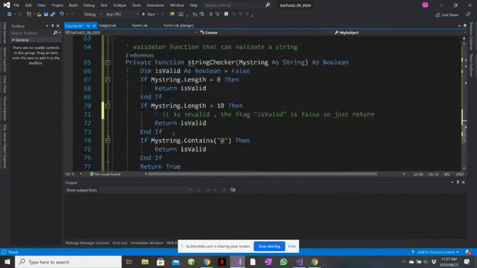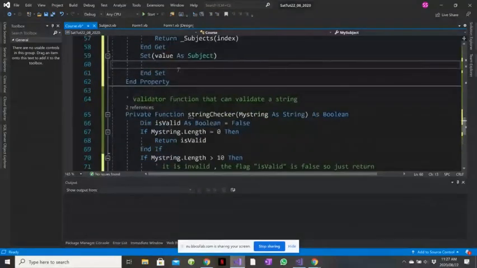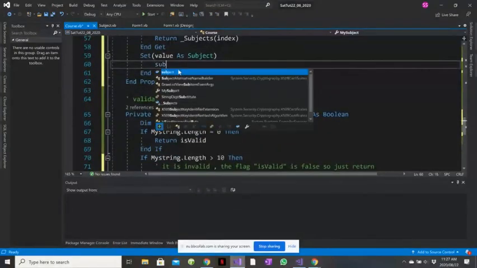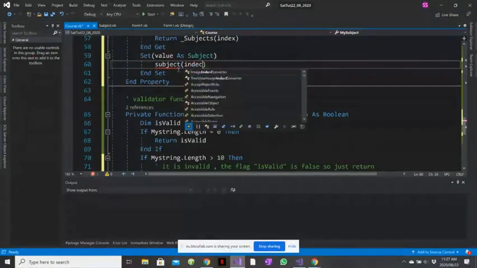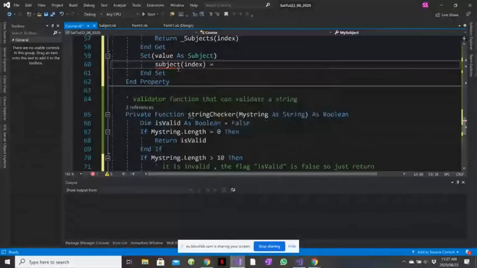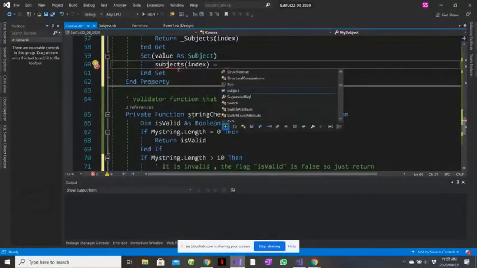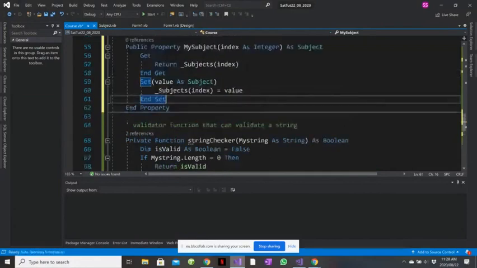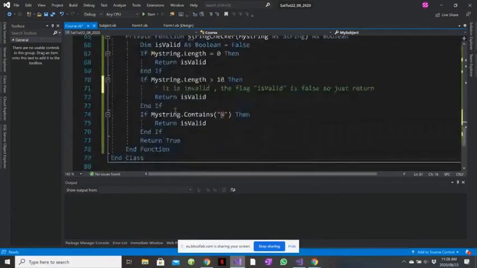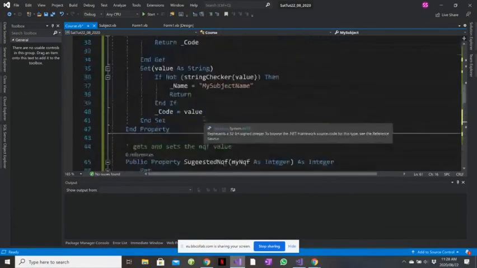So I did explain the validator. I was supposed to set the subject. So yeah, right. There, the subject array thing is set. We've got our validation done.